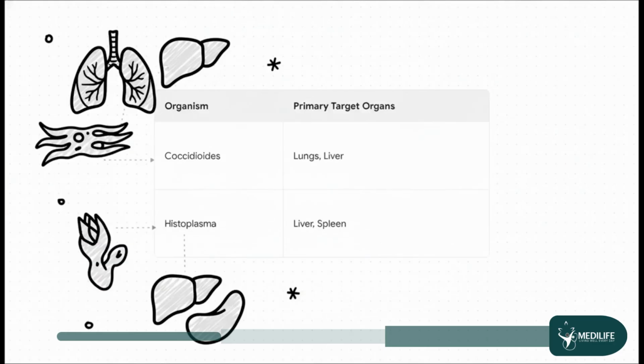So for systemic infections, you have to know which organs are in the crosshairs. For coccidioides, which you might know as valley fever, you're worrying about the lungs and the liver. For histoplasma, it has a thing for the liver and the spleen. Knowing their favorite targets tells you exactly which labs you need to be watching like a hawk.